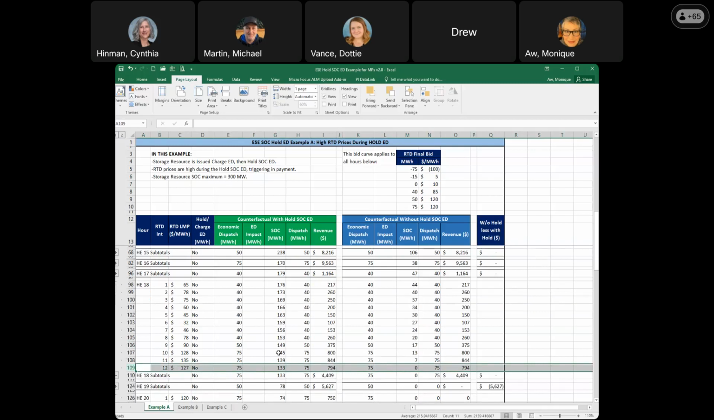Now, in the first counterfactual, there's enough state of charge to dispatch the resource to 75, so some revenue is earned, or could have been earned. But without the hold, the state of charge has run out by now. So there's not enough state of charge to actually dispatch the resource. And look at that, another mistake. The dispatch here should be 0.